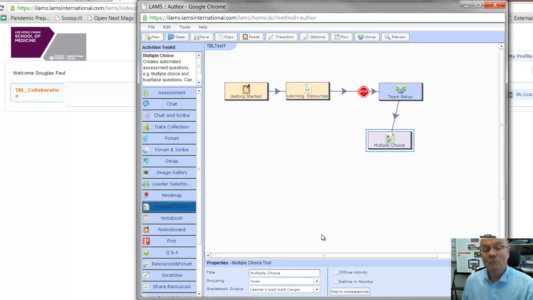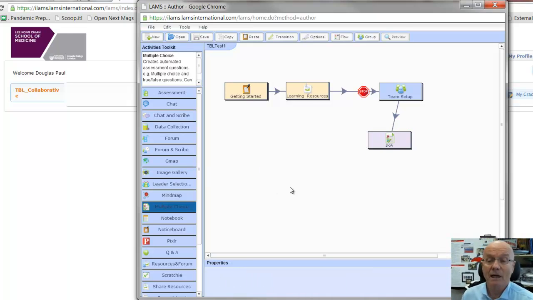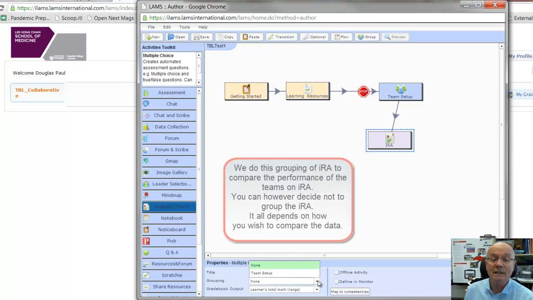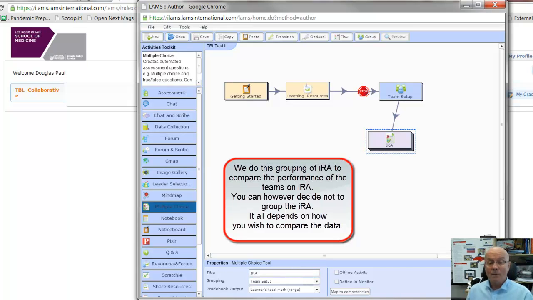All right, click on it, multiple choice. What we're going to say here is IRA. And there it is. There's the IRA. But there's something else we're going to do here. Notice the grouping. We need to assign this IRA to the group. So, important information here for you.